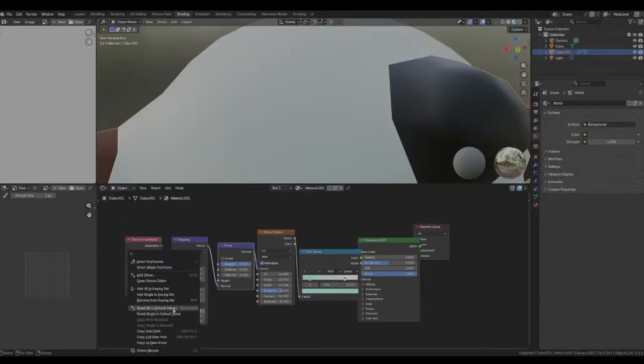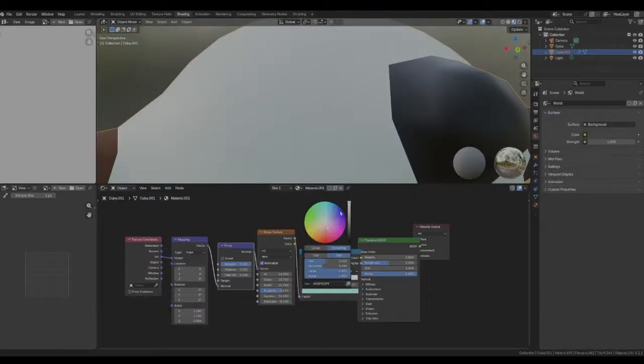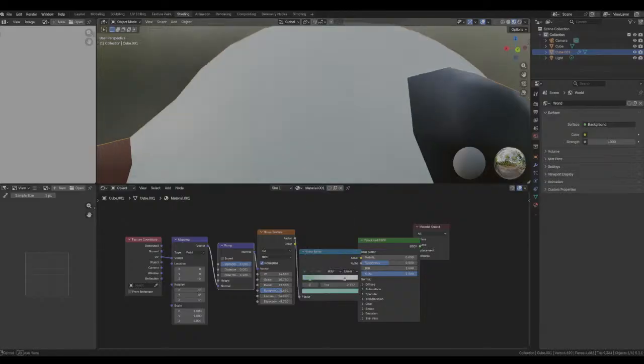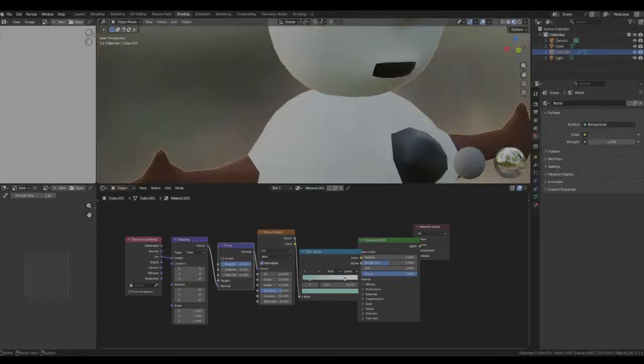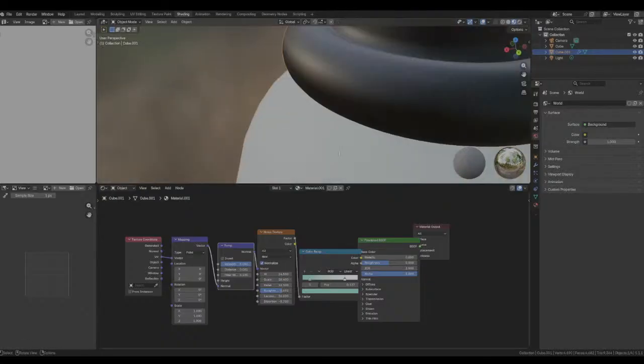Okay, and then... yeah, now it's working. Okay. Maybe not that. See, I was thinking not that dark. Then I don't know how it works.